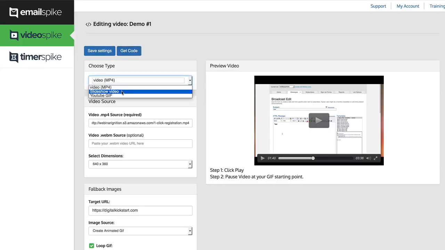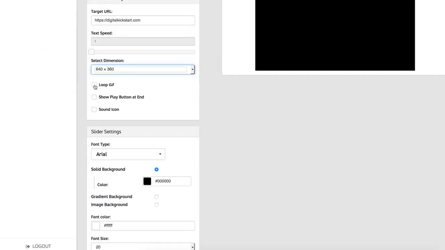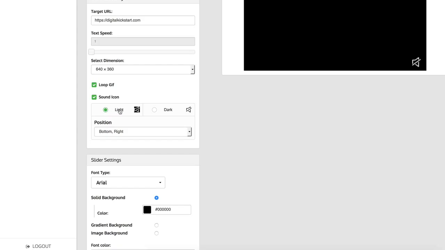Now, you could also create a slideshow video. So say that I'm going to go ahead and put in a target URL. So this is what people are going to click on if they click on the video here. Then you can choose the dimensions. And then I can choose if I want it to loop, show a play button at the end, show a sound icon. I can do all of those things if I want to.